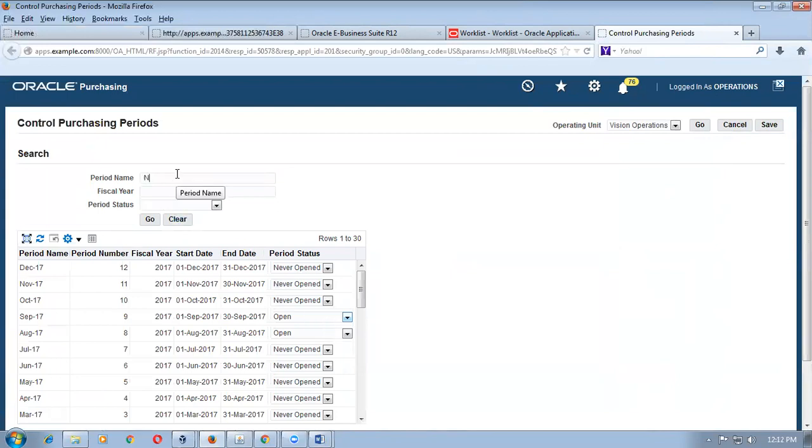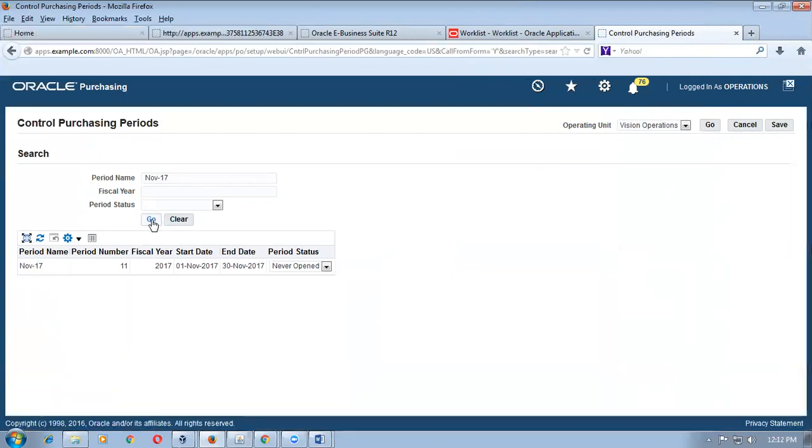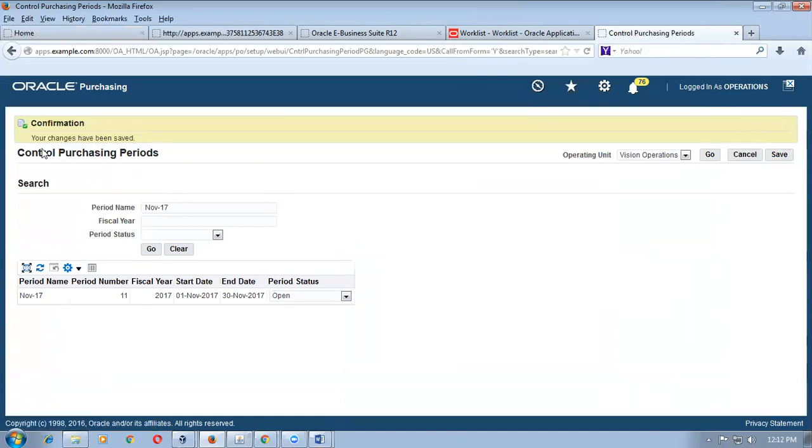Go there. We'll now query November, November-17, and click on Go. Let me query it now. So November is basically never open. Drop it down, make it open, and then save. So November is now saved. Fine, a message has come now. And then we'll go on and see the inventory also.